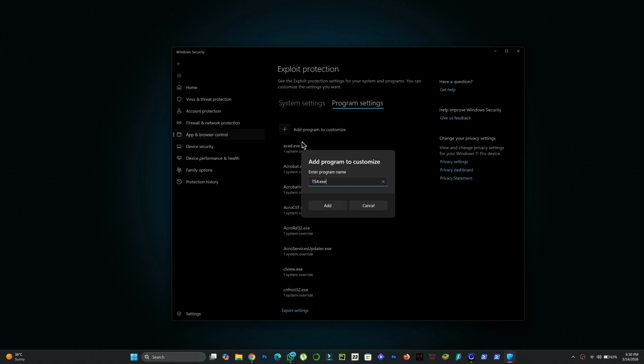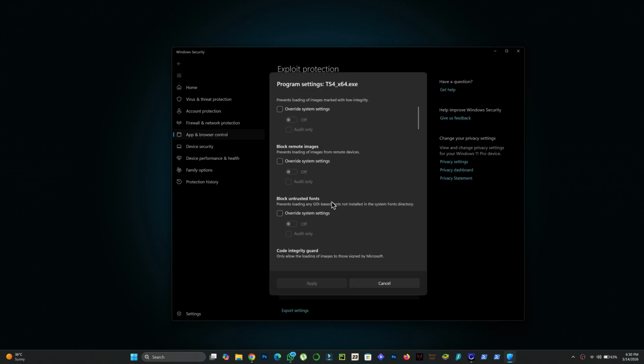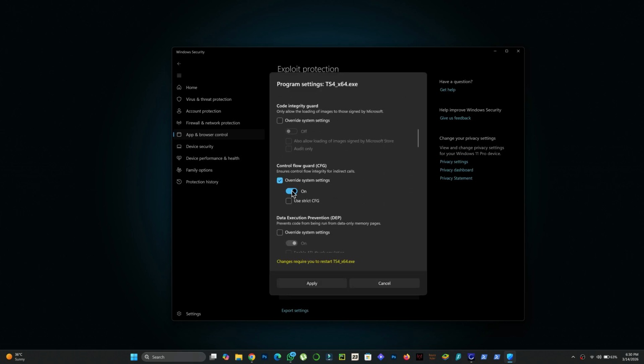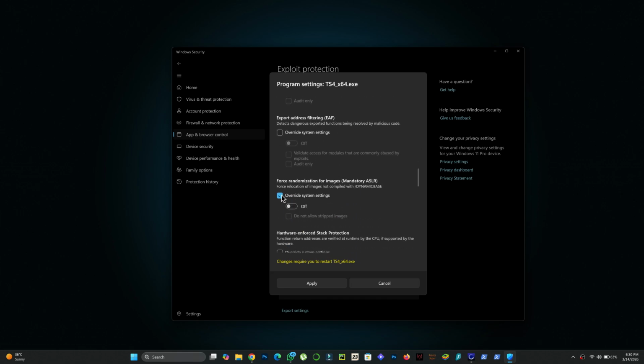ts4.exe. If you use the 64-bit version, type ts4x64.exe, then click Add. After adding the program, disable Control Flow Guard and Force Randomization for images by enabling Override and turning both options off.